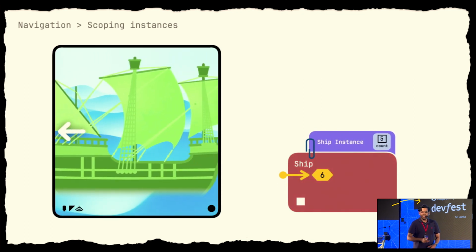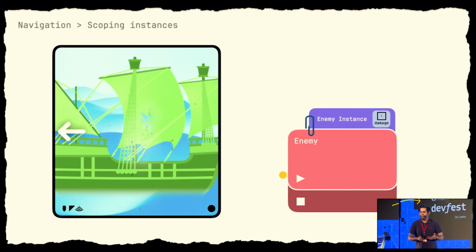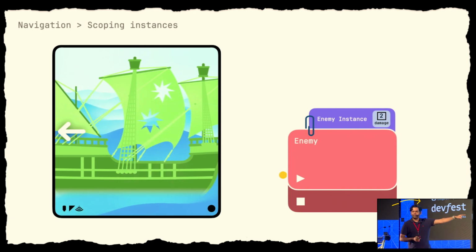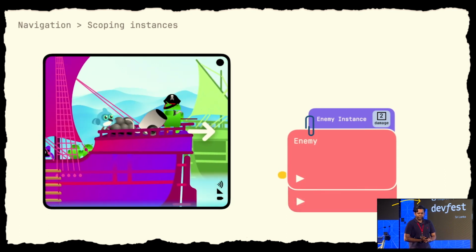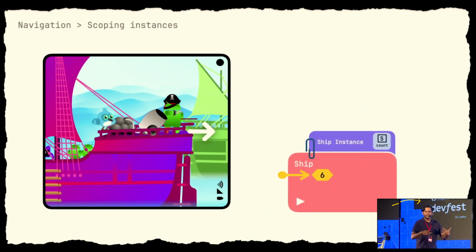Now on the next screen, you have a similar scenario where you make a bunch of changes. In this case, I'm keeping track of the amount of damage the enemy ship took. So when you receive damage and rotate the device, you wouldn't lose that state. And when you go back, that whole screen, along with that instance, will get destroyed.